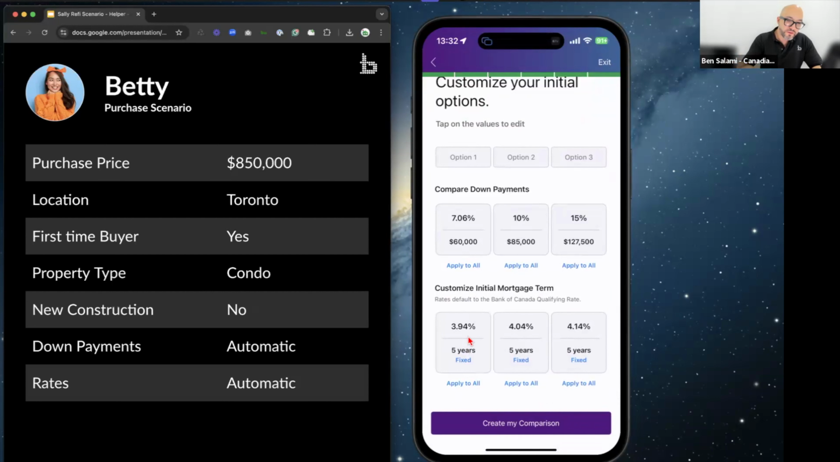I wouldn't advise doing that, because then you don't know what's really changing, what you're really comparing. So one thing we added in here is the apply to all, which allows you to just set everything to the same. So if I hit this, the rates now all become the same. If I were to do this to the down payment, they would be equal. So I'll keep the rates the same and the down payments different. Okay, let's create my comparison. Boom.